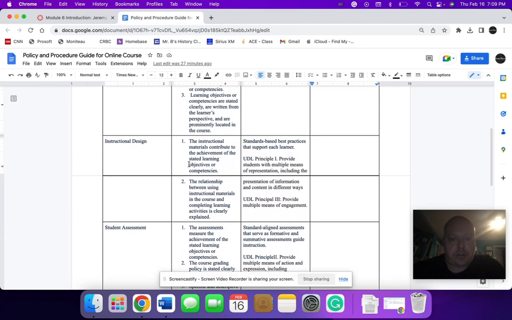As we come down into instructional design as a component, the instructional material contributes to the achievement of the stated learning objectives and competencies. The relationship between using instructional materials and the course and completing learning activities is clearly explained. There also should be standard-based practices that support each learner. And I also included two of the UDL principles that we talked about from Module 1. First one would be providing students with multiple means of representation, including the presentation of information and contents in different ways. And the UDL Principle 3, which was to provide multiple means of engagement.